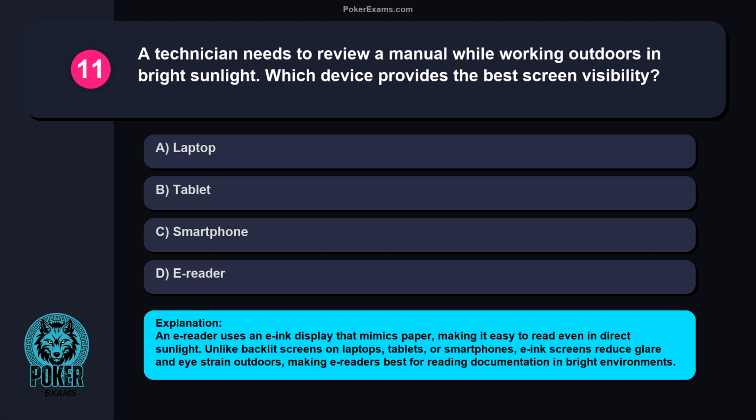An e-reader uses an ink display that mimics paper, making it easy to read even in direct sunlight. Unlike backlit screens on laptops, tablets, or smartphones, ink screens reduce glare and eye strain outdoors, making e-readers best for reading documentation in bright environments.